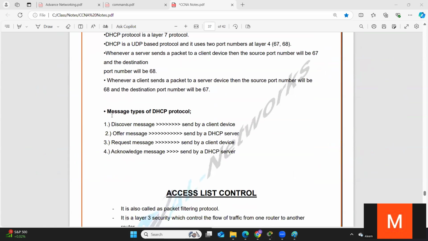Now we will discuss the DORA process. DORA is the short form: D means discover, O means offer, R means request, A means acknowledgement. How does it work? We'll check now.